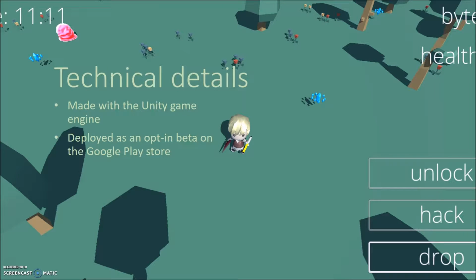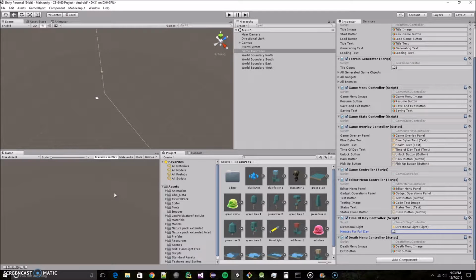A couple technical notes are that the video game was made with the Unity game engine and has currently been deployed as an opt-in beta on the Google Play Store. And you can find a link below in the description if you wish to opt in and try the game yourself. So with that, here is Project Overflow.